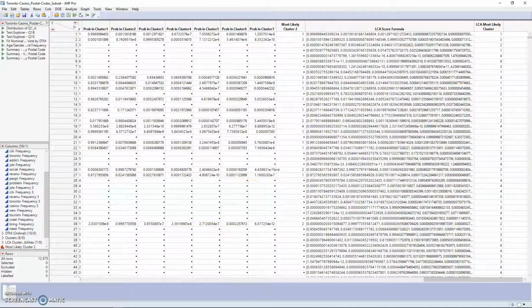So that's just a short demonstration of how to create a latent class analysis using JMP.